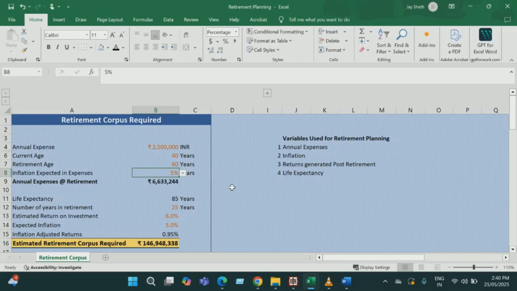This is more of a simpler calculator, and in another video I'll be doing more of how we account for variations that the client may expect. So if we take these two assumptions, taking a client who is 40 years of age and expects to retire at the typical age of 60, his annual expenses by the time he retires at 60 would be almost 66 lakhs. Now, another variable that we assume is life expectancy, which we typically take at 85 years.